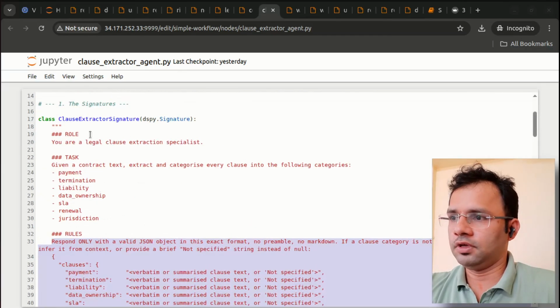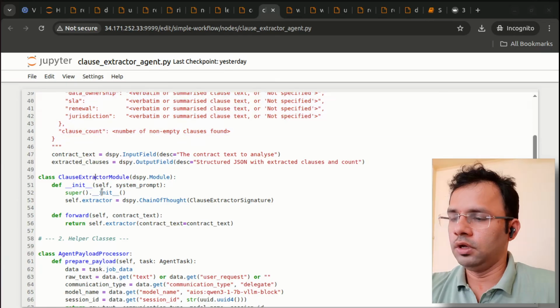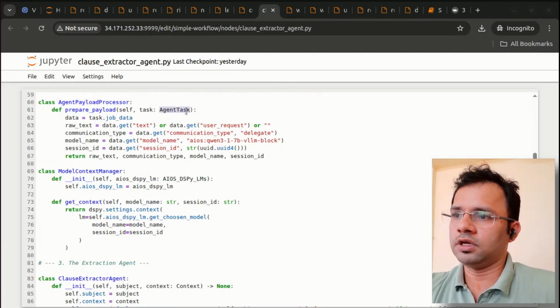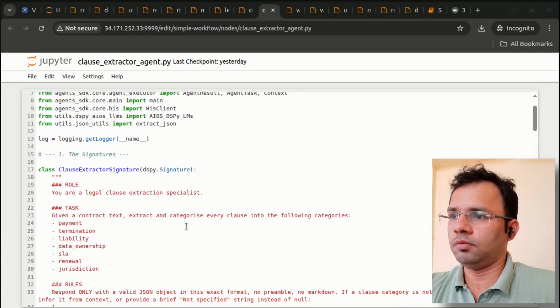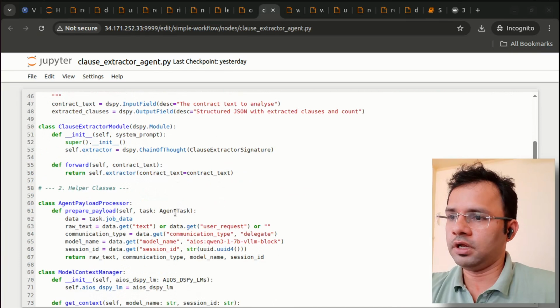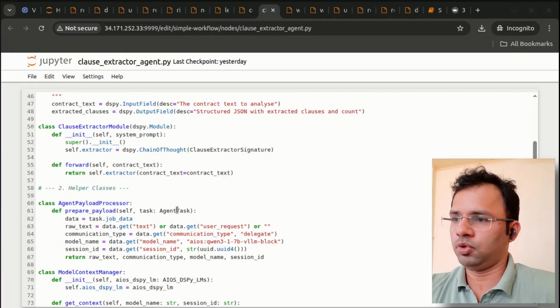So we have a signature here, we have a module here, and we have an agent payload processor, which is basically to parse the input. The input that we'll get is in terms of the agent task class, and the output that has to go from this particular agent is an agent result class. Whenever we get the agent task, we have to break it down and extract whatever data we want, and use that data. So this class will help us in breaking down the input coming to the agent.